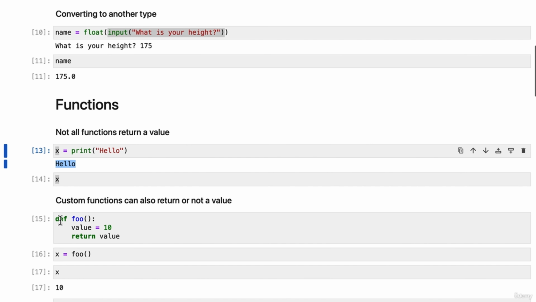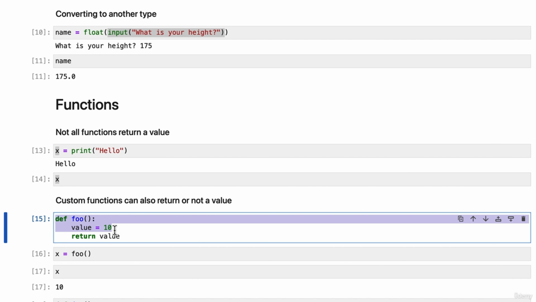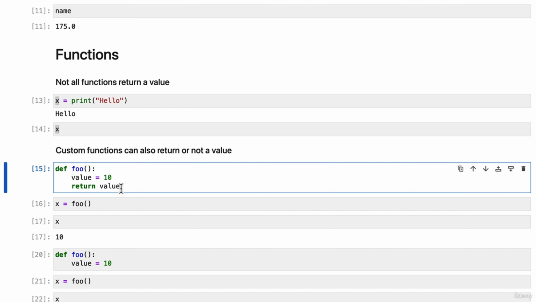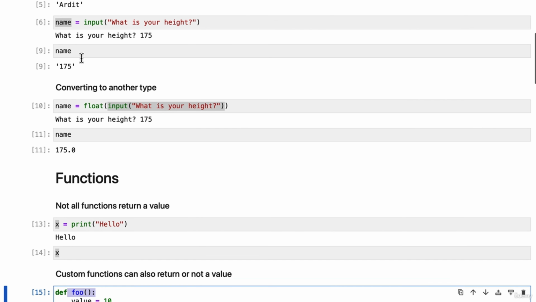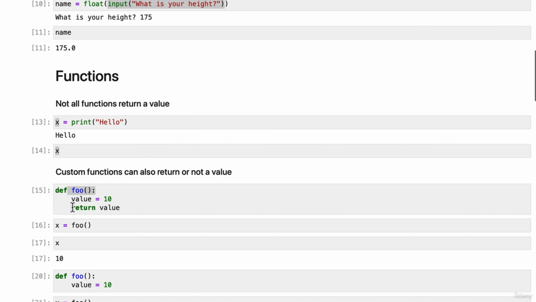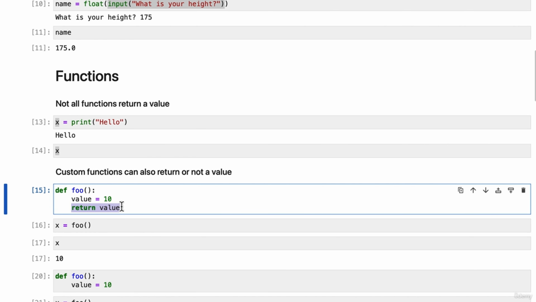Let's take another example with custom functions. So that is a function which you can create. And this particular function is indeed returning a value. So this function is basically similar to the input function in that it returns a value, and the value is returned with this return keyword.